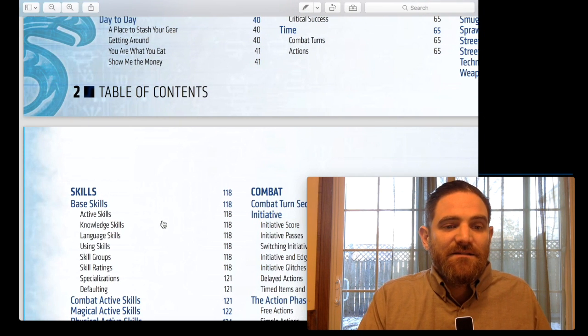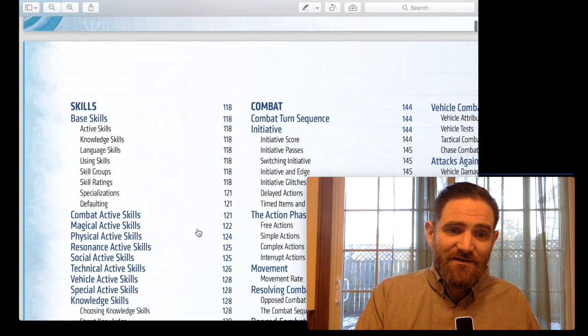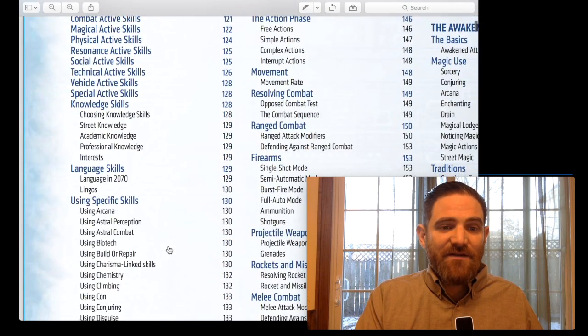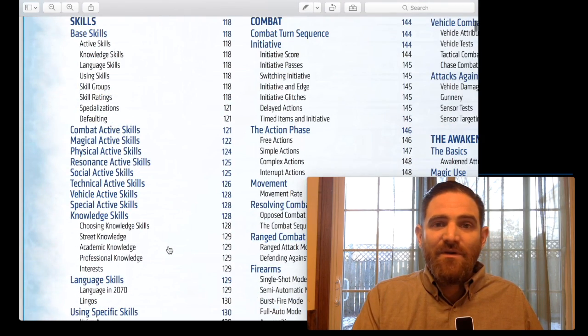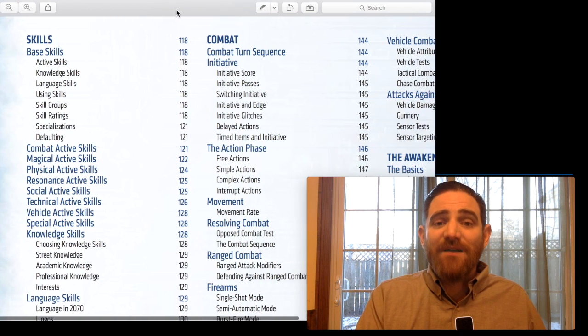What else? Different kinds of skills you can assign to your character, and then more and more about these different kinds of skills and how they work. And then a whole section about combat rules.